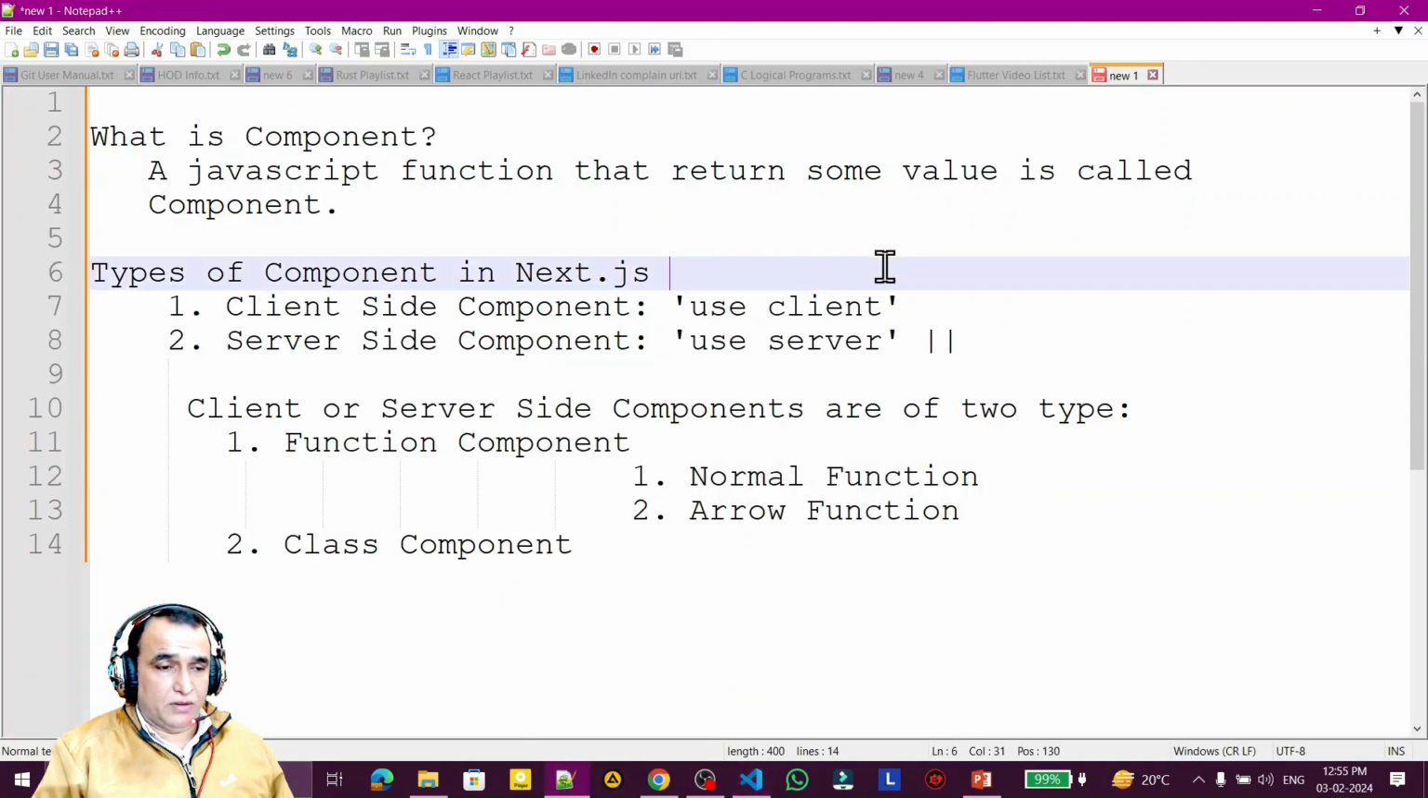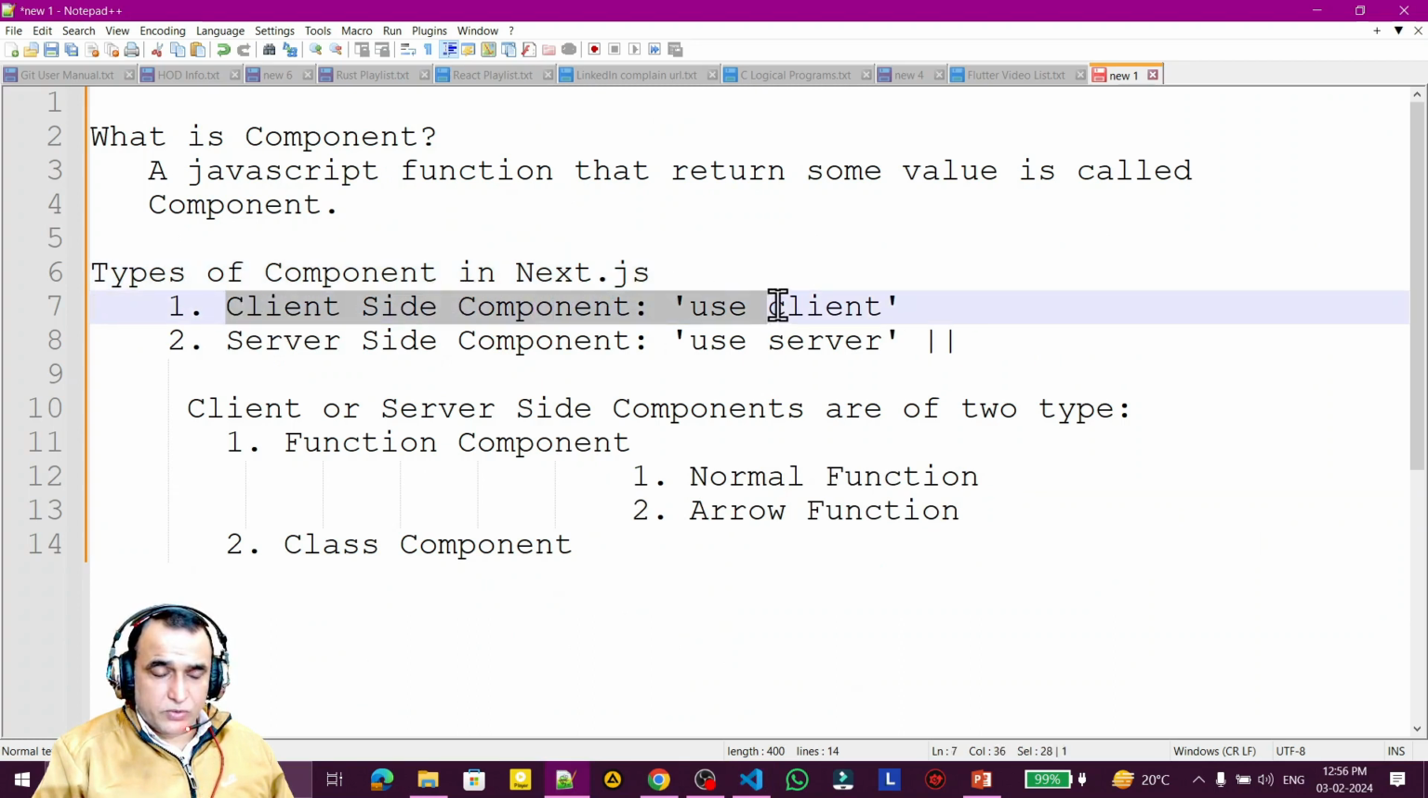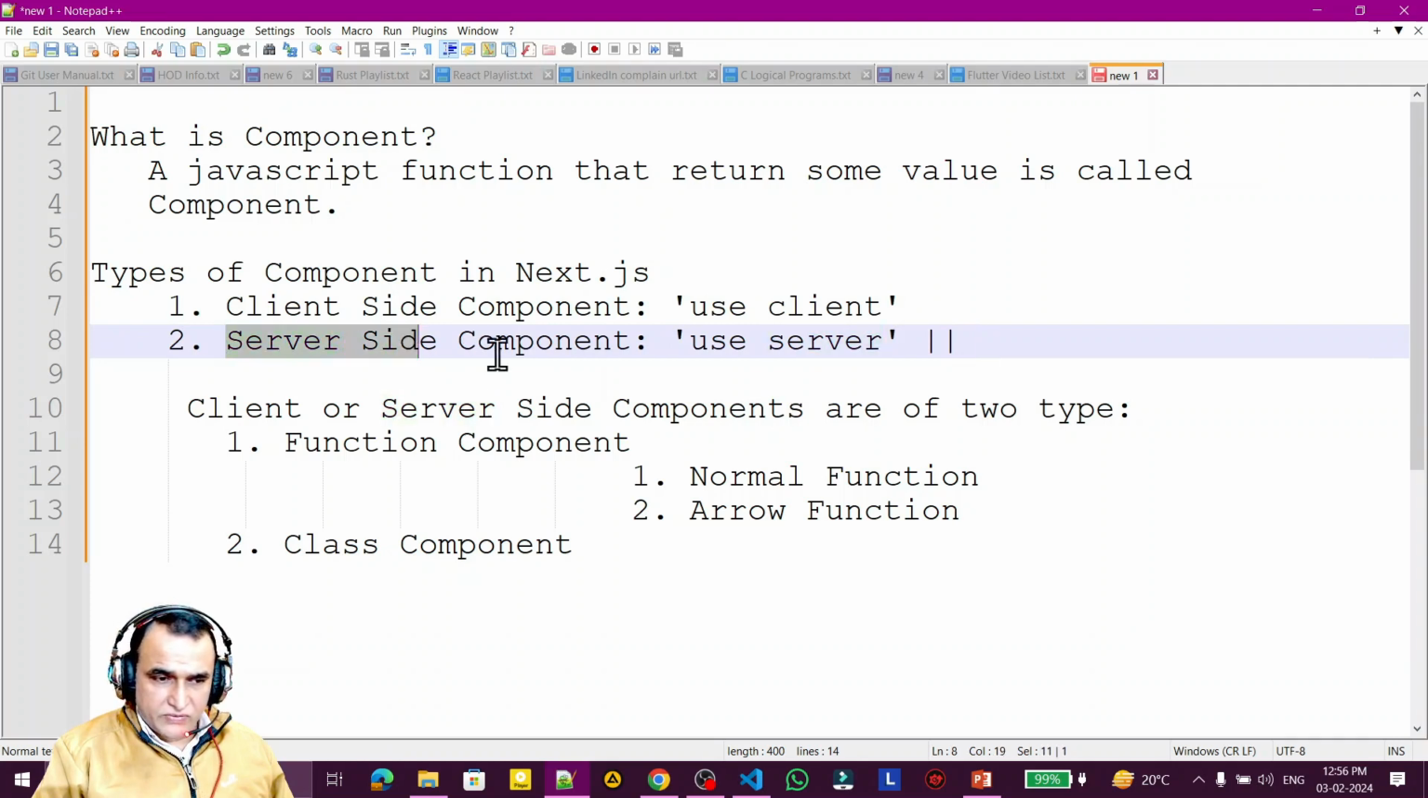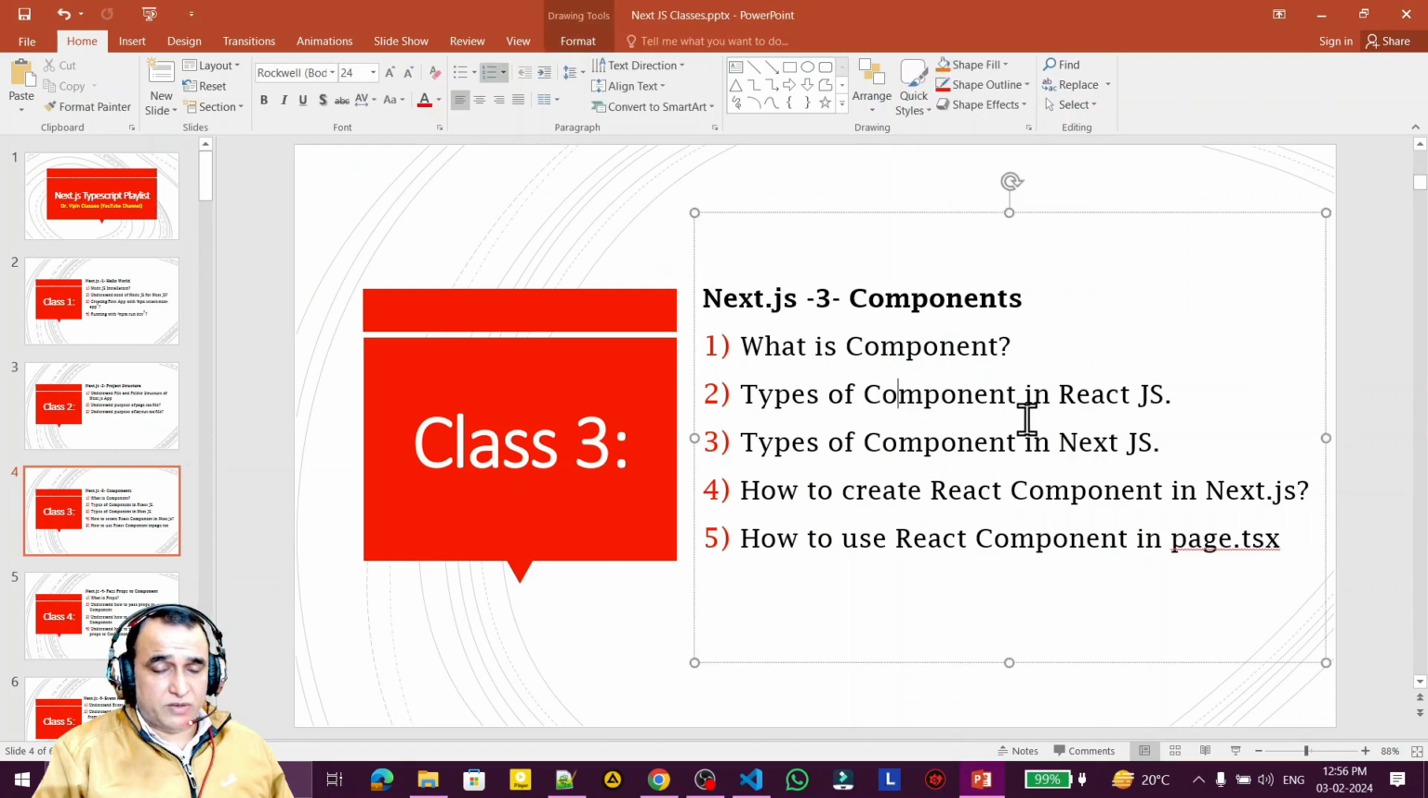Remember that. Now all client side components are called React components, and these server side components are called Next.js components. Remember that here. Types of component in React.js are two types. We have functional component and class component. Functional components are two types, normal function and arrow function. In Next.js also, client side we have a functional component and class component. Remember that. And now how to create these components and how to use this, that we are going to understand.